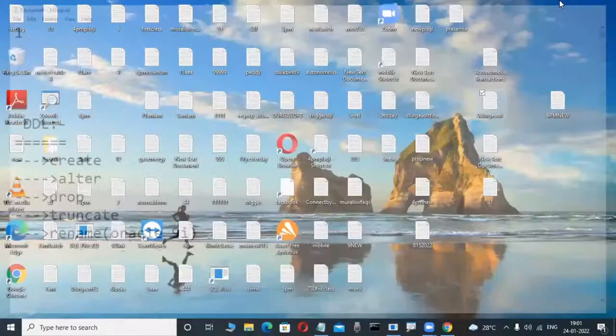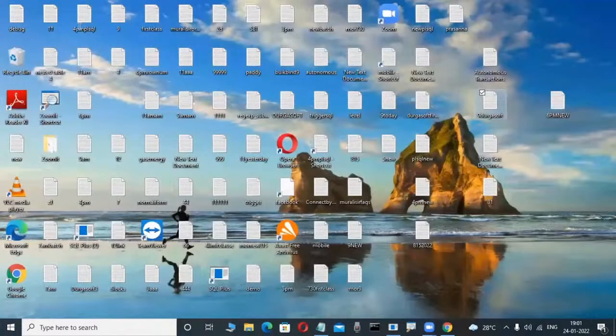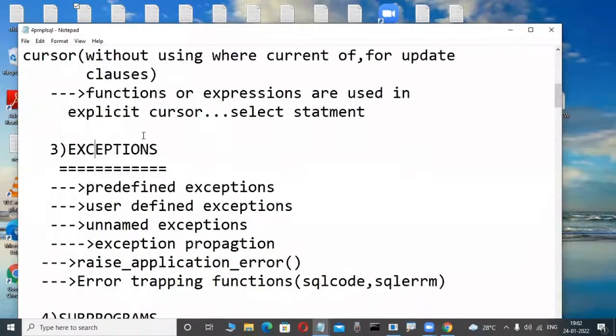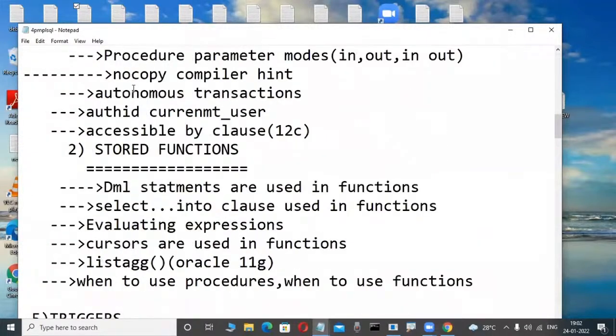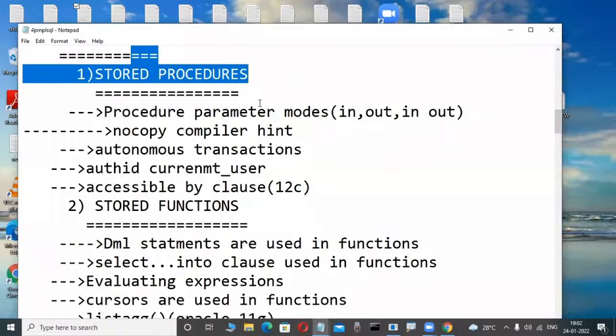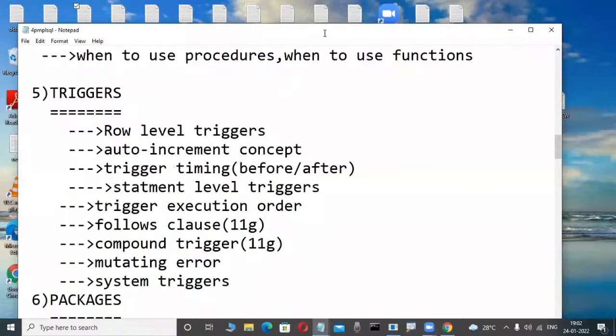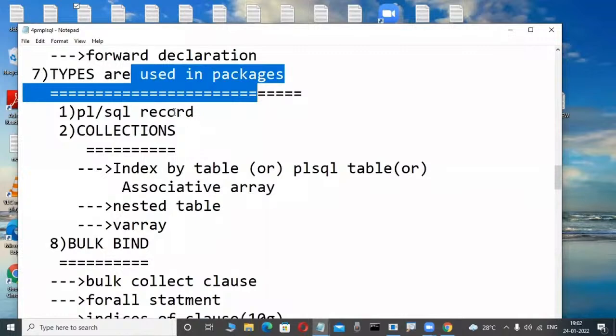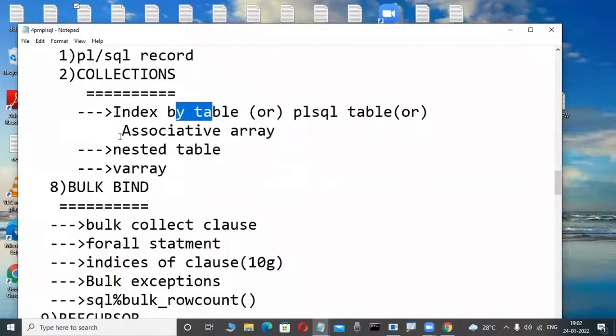Big concepts. Again, PL/SQL means some other concepts are there. Observe here. PL/SQL means PL/SQL cursors are there. Exceptions are there, subprograms, stored procedures, stored functions, triggers. In our syllabus it is this only. Your packages, advanced collection types are there: index-by table, nested table, VARRAY, bulk bind.